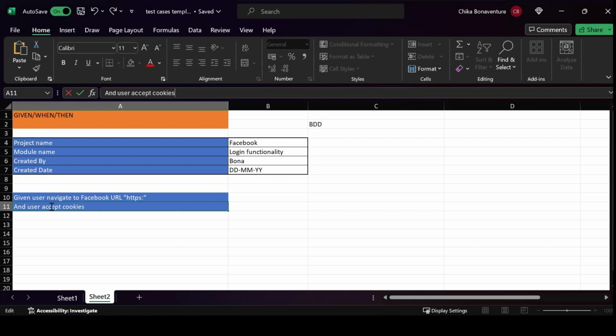So this is the initial context, which is navigating to the URL, and another initial context is that we accept cookies. After accepting cookies, we can now start performing our action. When user enters valid email address, because this is for the valid scenario.